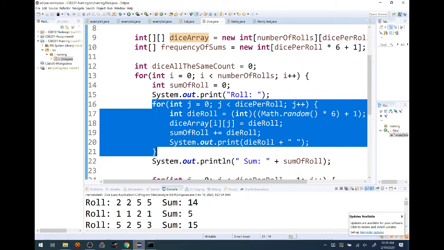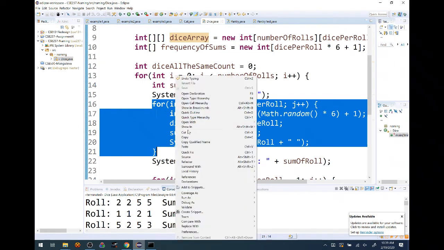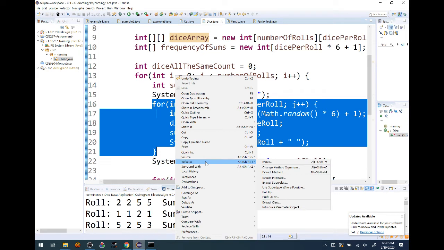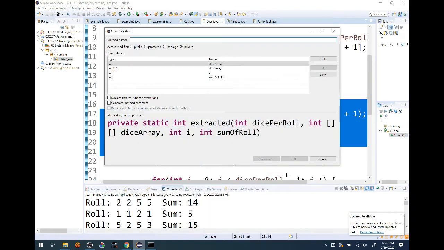So I can highlight this section of code. I can right click and go to refactor, and there's a thing here, extract method. If I select extract method, it's going to ask me to give it a name, and then it's showing me the parameters. These are the values that this method needs to function, right? Just to keep things simple, I'm just going to call it foo.